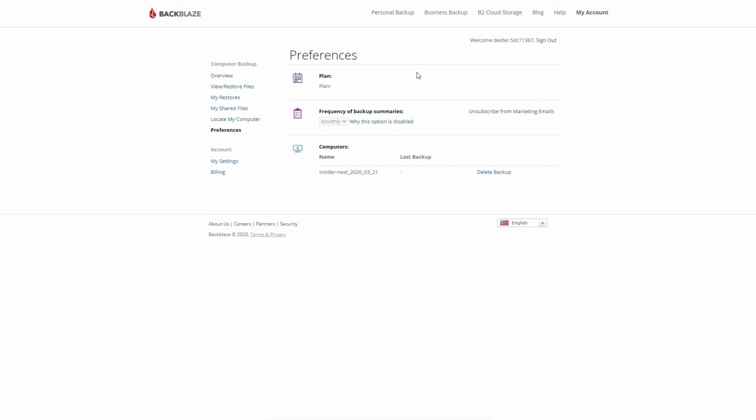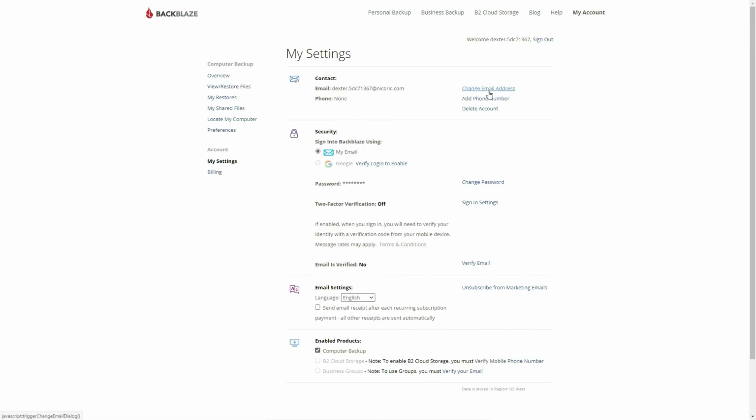Then we have Preferences. In here, it's going to show us our plan. We're on a trial period, so we don't have a plan listed here. We're going to receive a backup summary via email monthly. We can unsubscribe from marketing emails. You might want to do that. We can completely delete the backup from BackBlaze servers. And lastly, we have our settings under our account. We can delete our account. We can change our email. We can enable two-factor authentication.